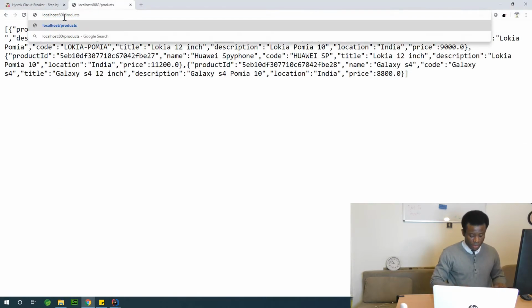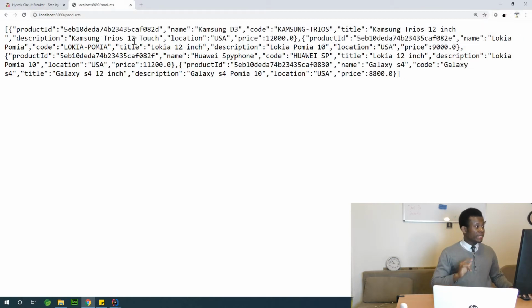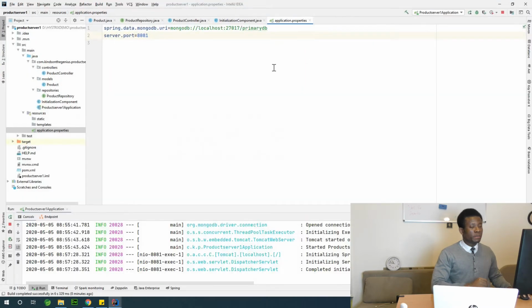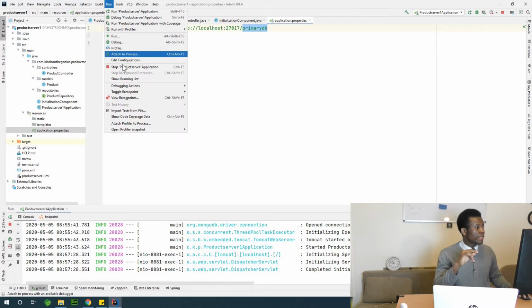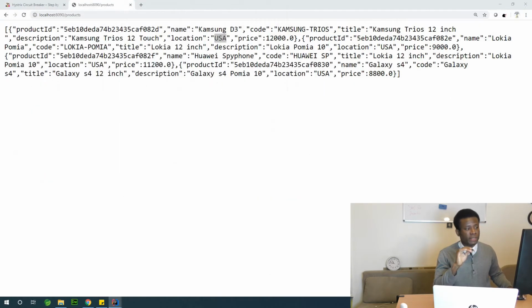The key is that when something goes wrong, the Hystrix circuit breaker will make sure that the application continues to run, even if one of these servers goes down. If I access port 8090, you can see that the products are coming from the USA. You can see the location right there. But now I'm going to shut down the primary server, product server 1. I can just click on run and click on stop product server 1. Okay, I've stopped it.